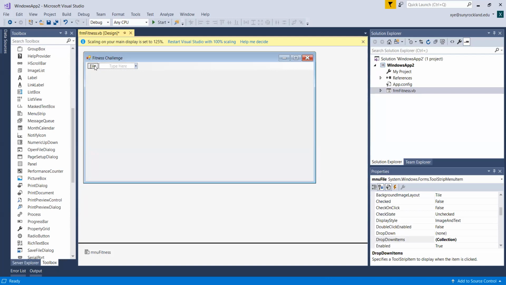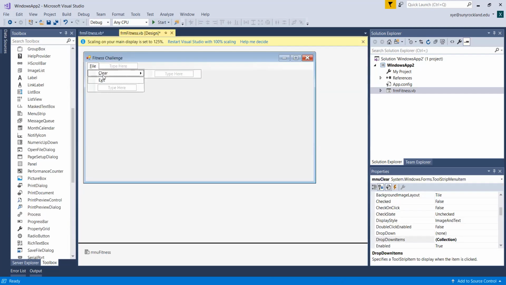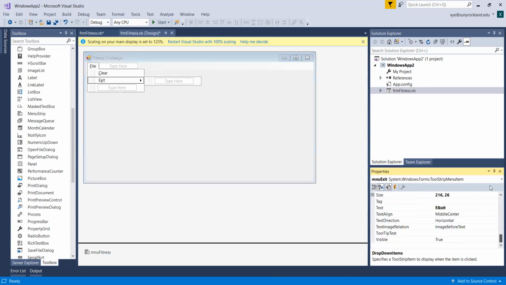&file. Okay, &file. If you see the underline, it's all generated by the ampersand. Same thing as clear. I'm going to get rid of all of this. So this is the ampersand clear, uppercase this one. This one, exit, is E ampersand XIT. And you're gonna have to change the name of the menu. See right here, see the text I typed right here.